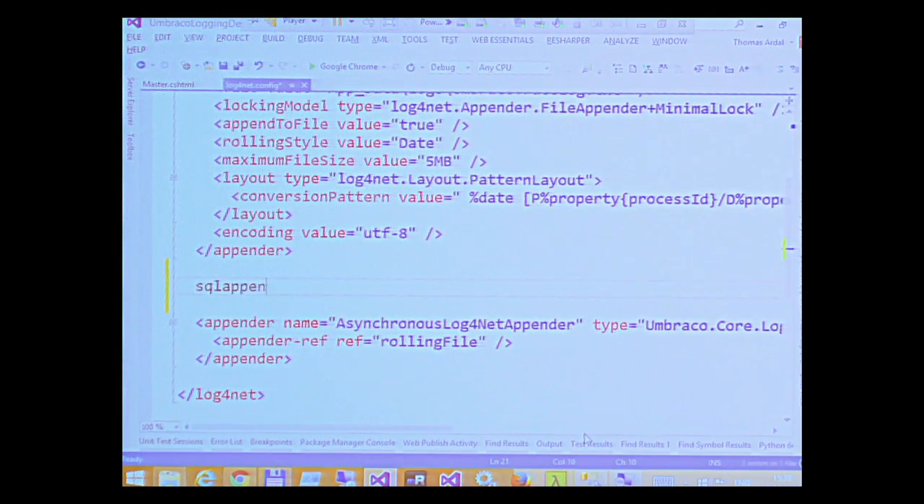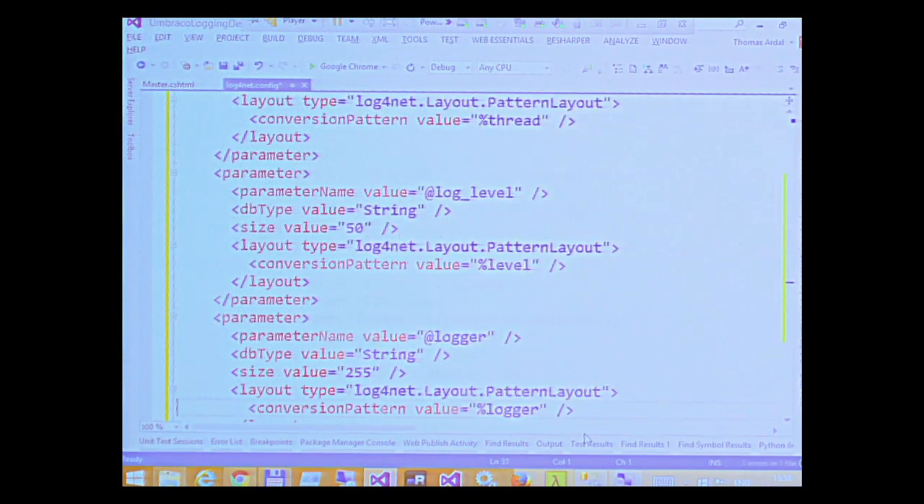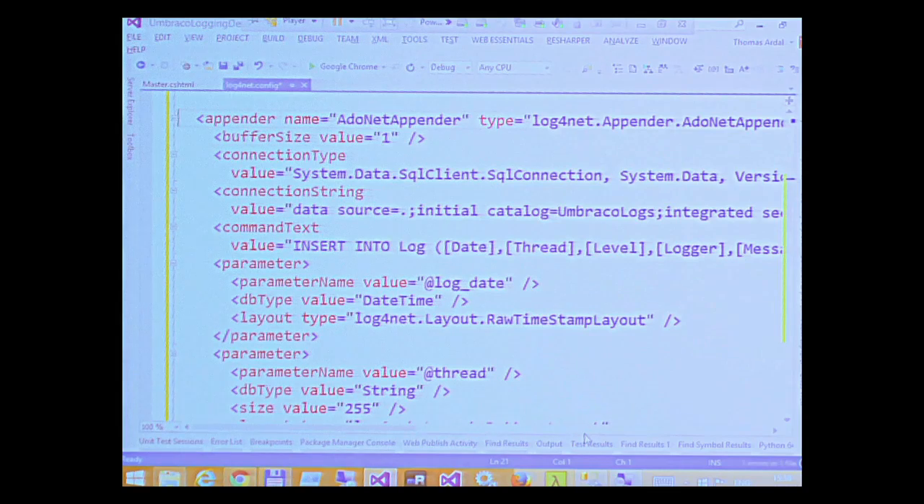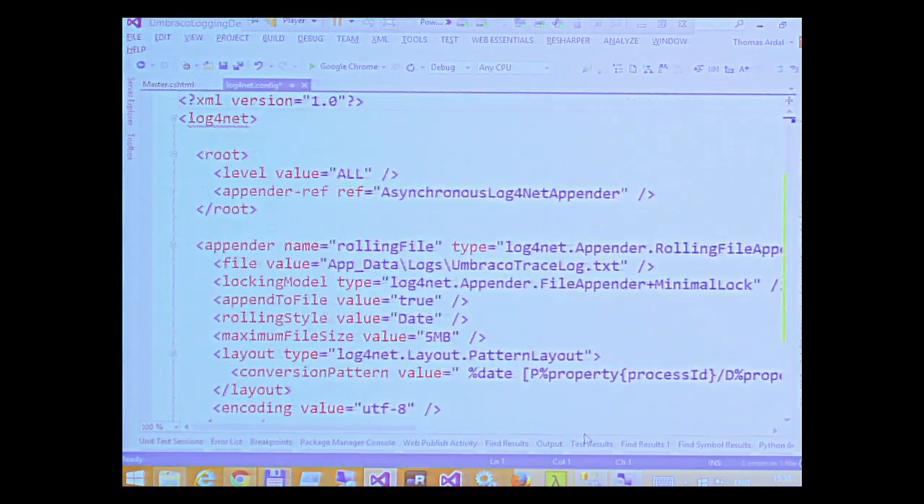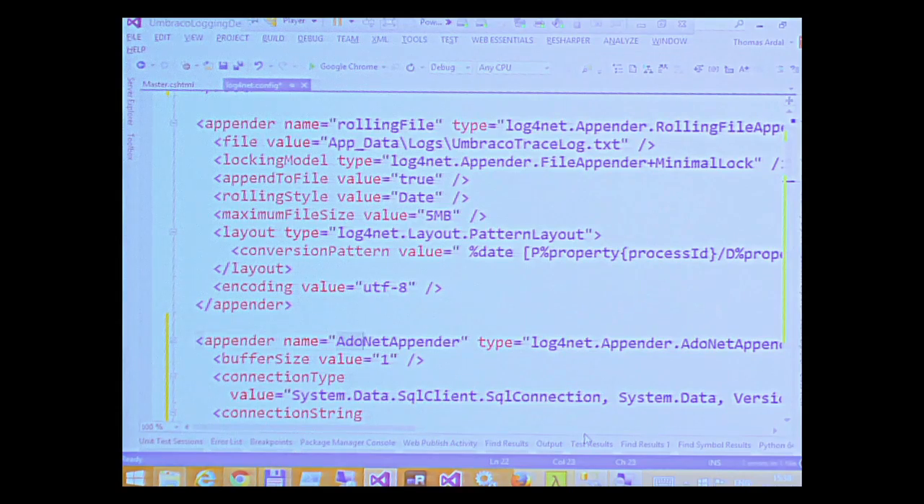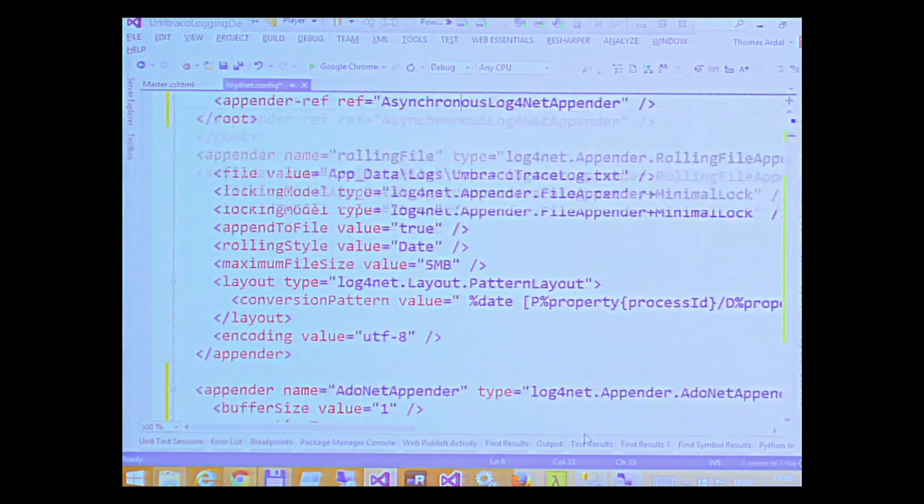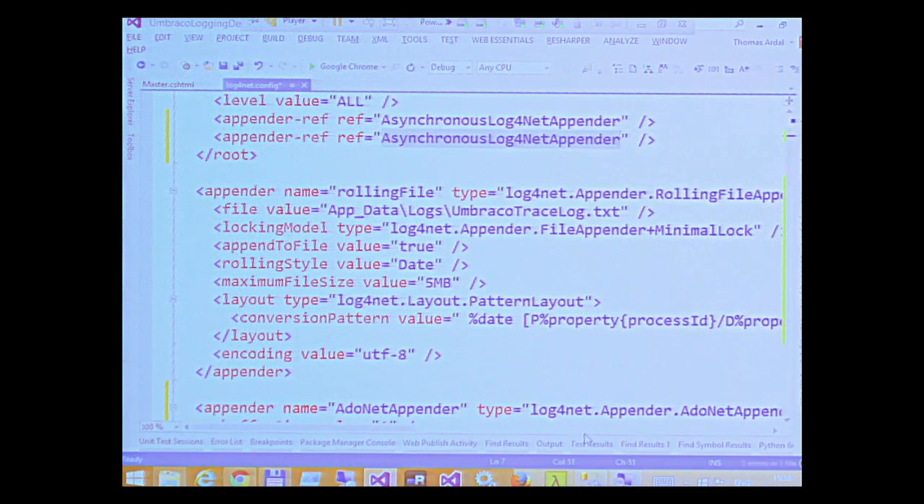I have a live template here. This one is actually from the Apache website as well. That's an ADO.NET appender. This one logs all the log messages to a SQL Server instance. So all we need to do now is to tell Log4net to use this appender. You can log to multiple data stores with this.